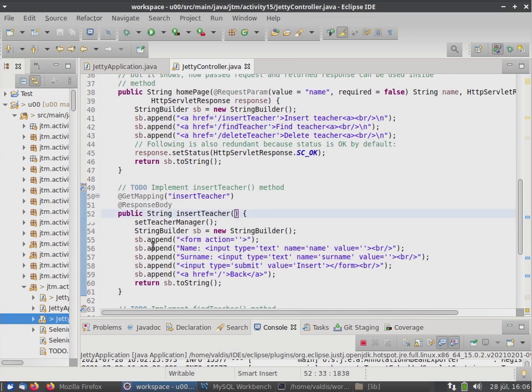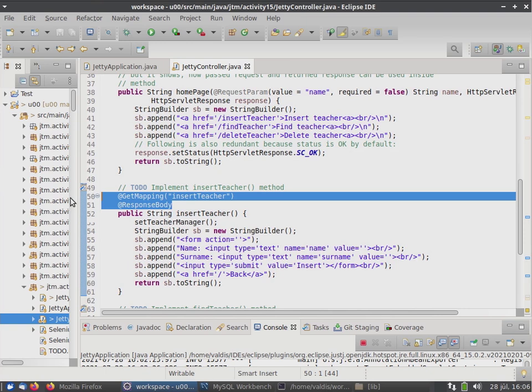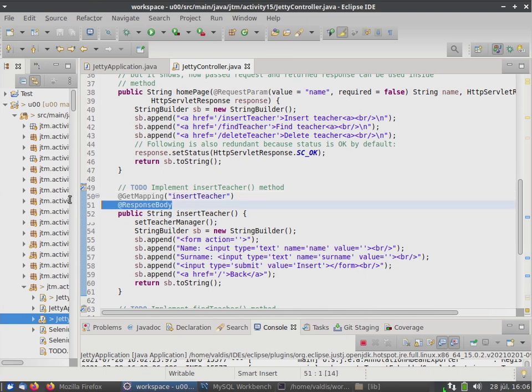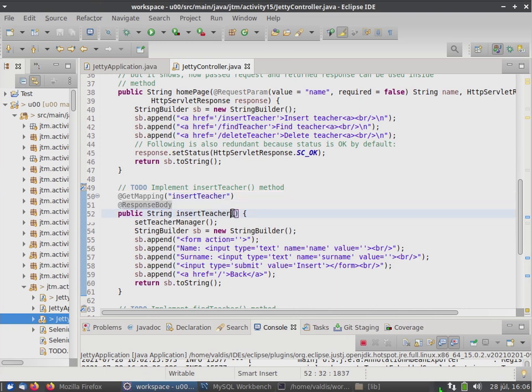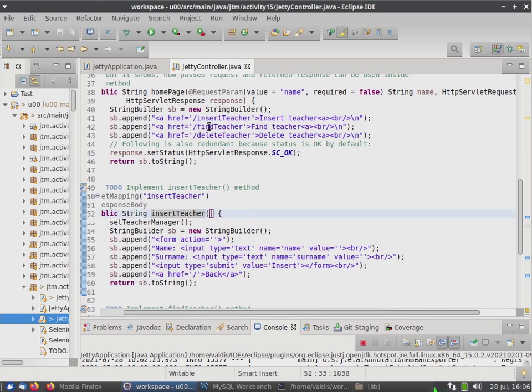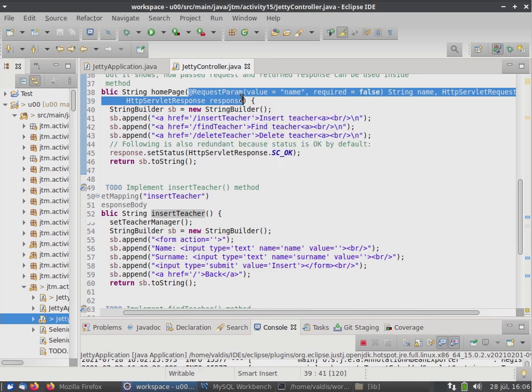And then here I showed you that any method which returns string and is mapped with get mapping and response body can produce some HTML body for a particular URL. But of course, in this case, this method should be parameterizable. So we need to send some parameters to it, and then we need to overload this method.